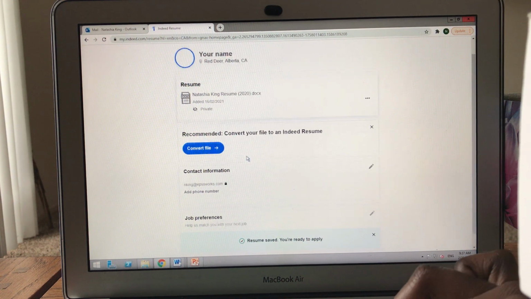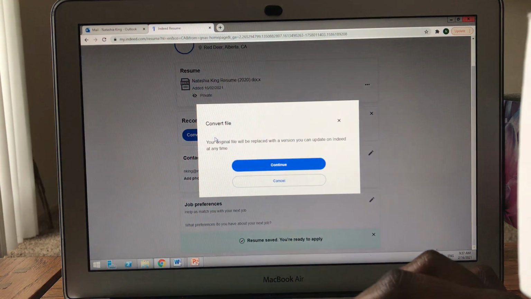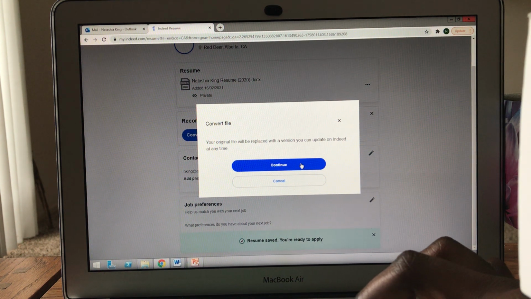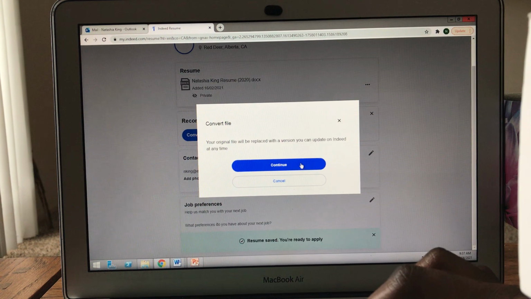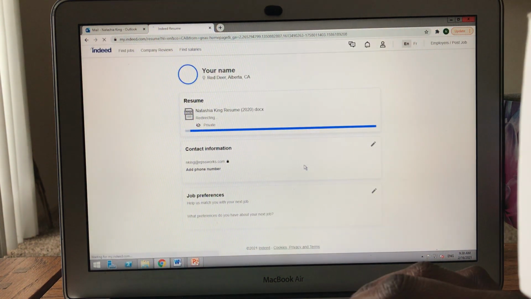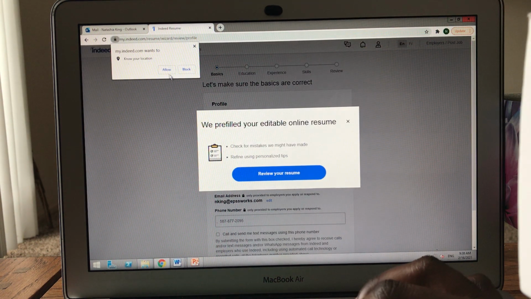Now it's recommended below that I convert my file to an Indeed resume. So I'm going to take their suggestion and do that. That means my original file will be replaced with a version that I can update on Indeed at any time. And usually that's the one that we want to go for. That's the one that I've been doing this whole time. I'm pretty sure that you guys also have your original resume saved on here. But usually when you convert, they have you fill in your job bank profile with everything that may be missing. So we're going to continue. There we go. And that's exactly what we wanted to do.